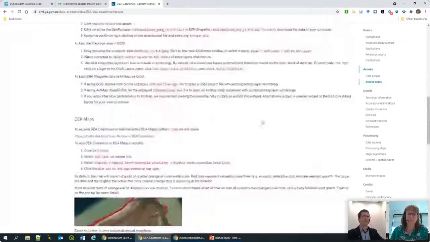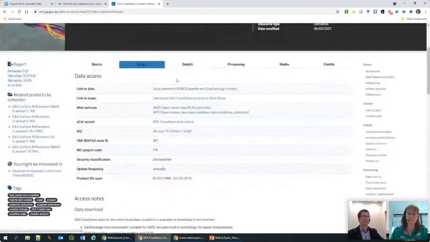So yeah, all the data is freely available. There's lots of metadata available. So yeah, should all be good for anyone who wants to download it.